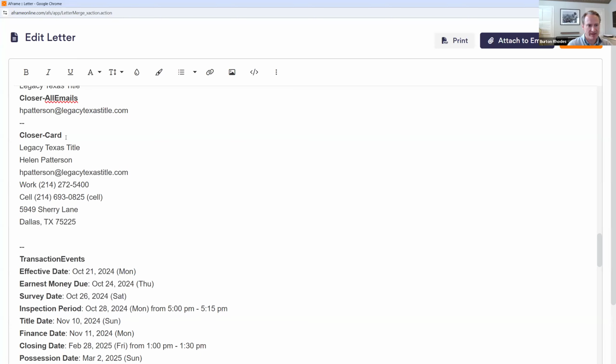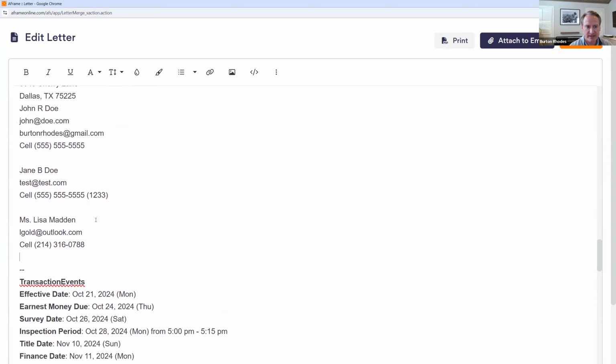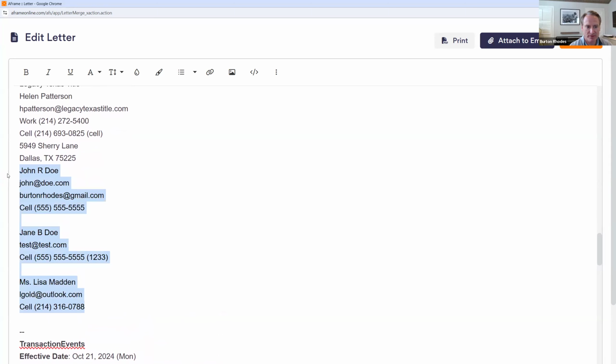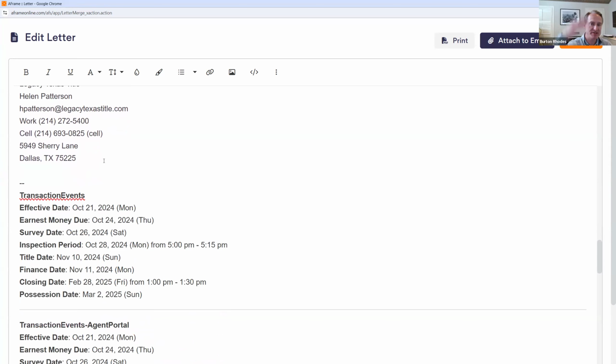So this is actually the closer card. It takes the closer and puts all of their information in one little spot. If I wanted to do a seller card, you'll notice that it prints out all of the sellers in a nice little row like that. So the cards can come in handy if you want to print that information out in some kind of email.